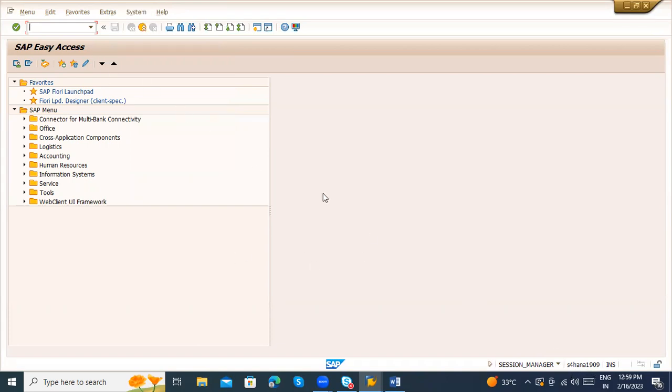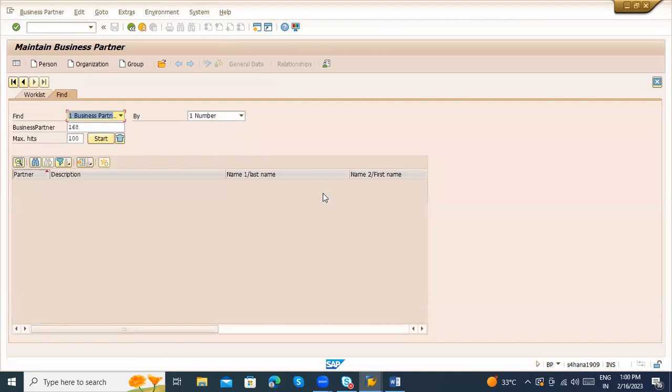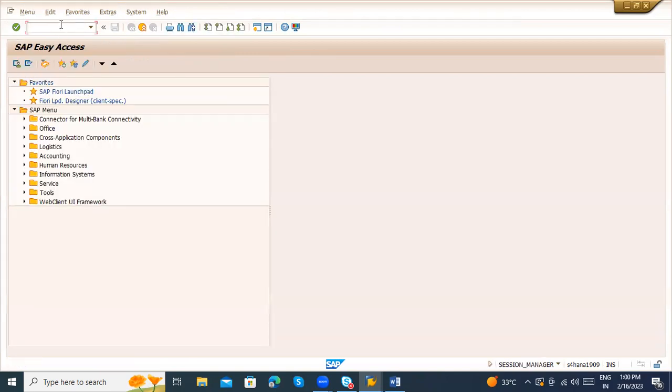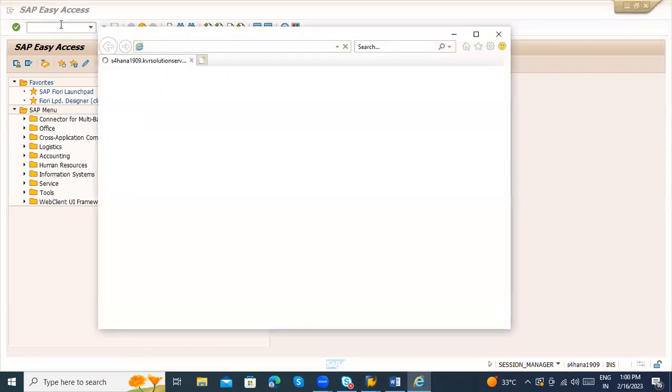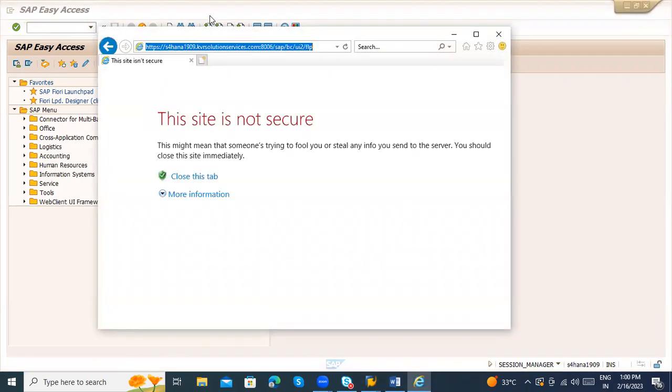Generally we are using the business partner BP, and we'll be creating the business partner based on the organization, BP grouping and BP roles. Now let's connect to the Fiori apps. To connect to the Fiori apps, use /n/UI2/FLP. This is the transaction code to connect to the Fiori Launchpad. It will connect to the Fiori Launchpad.